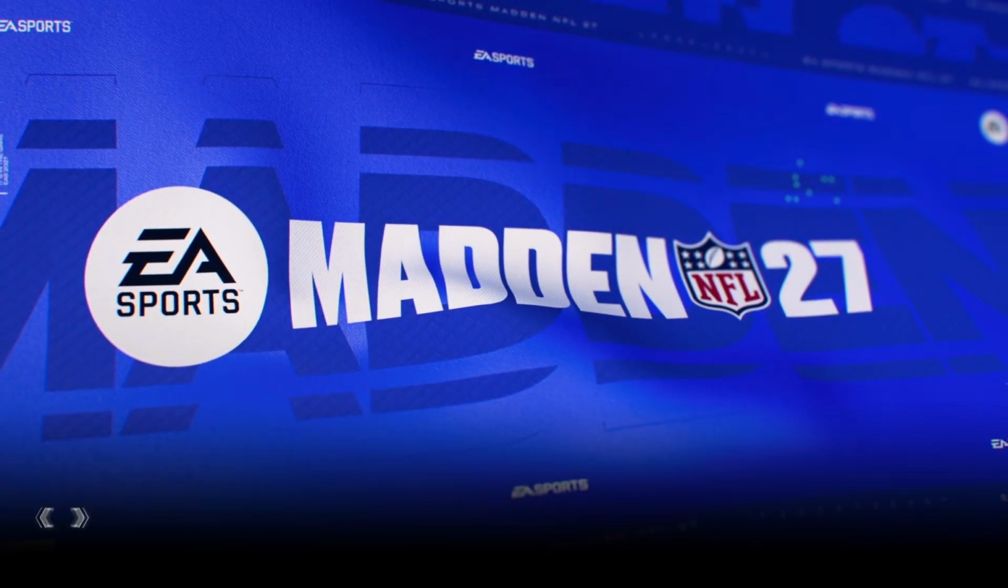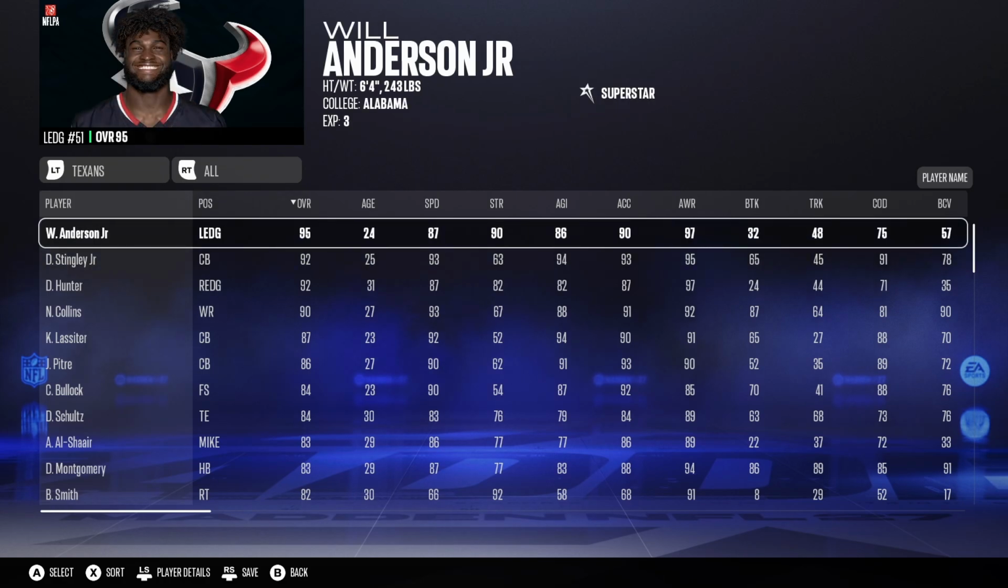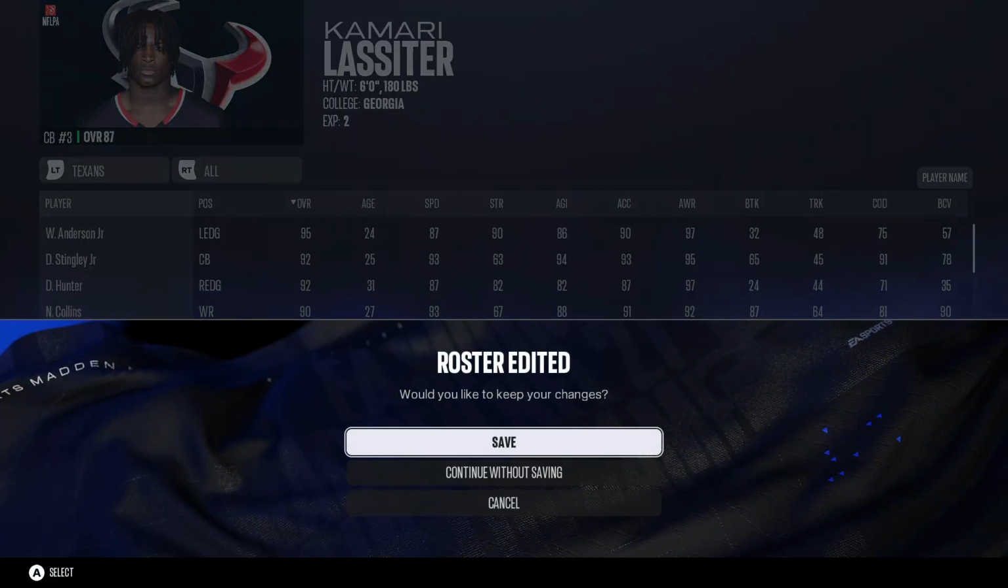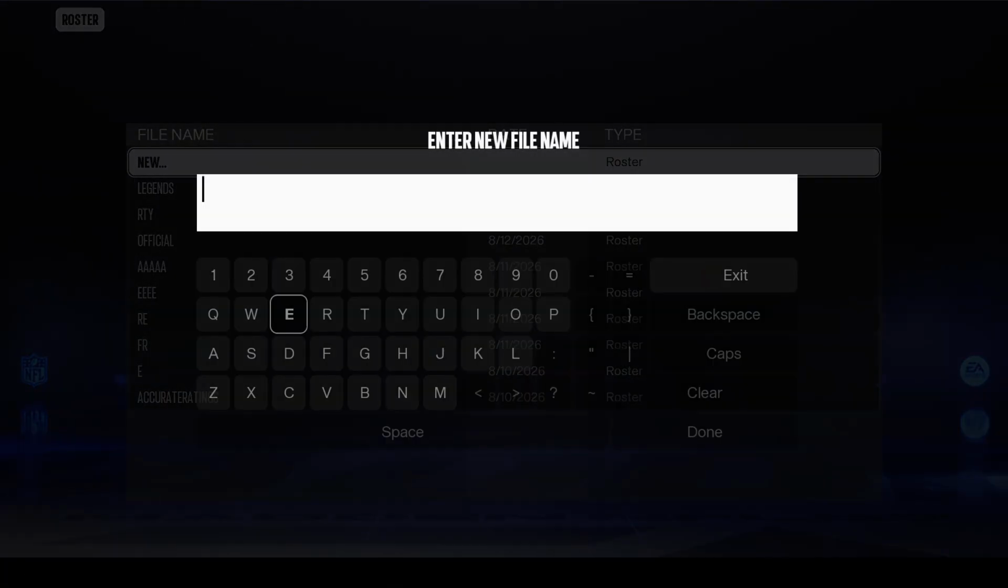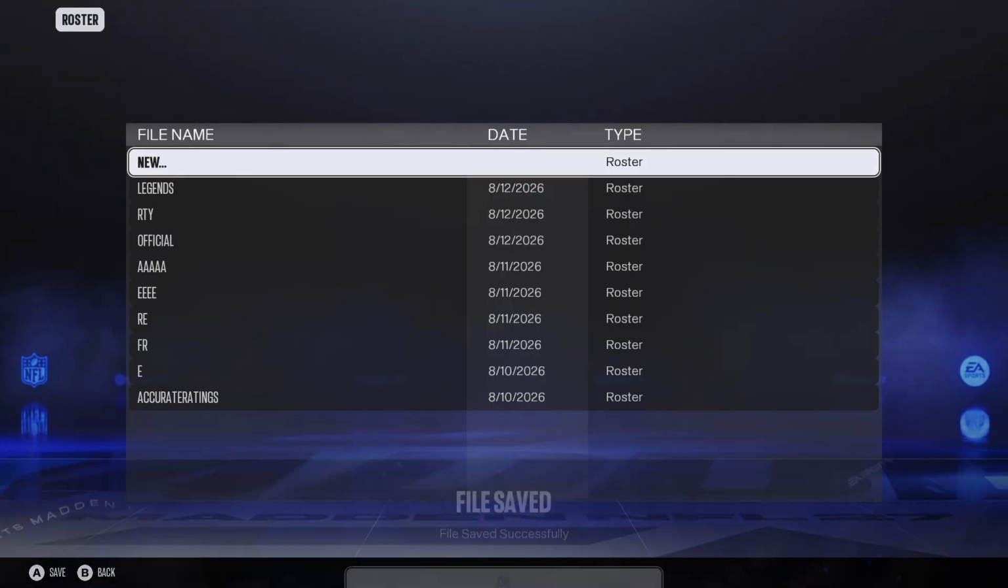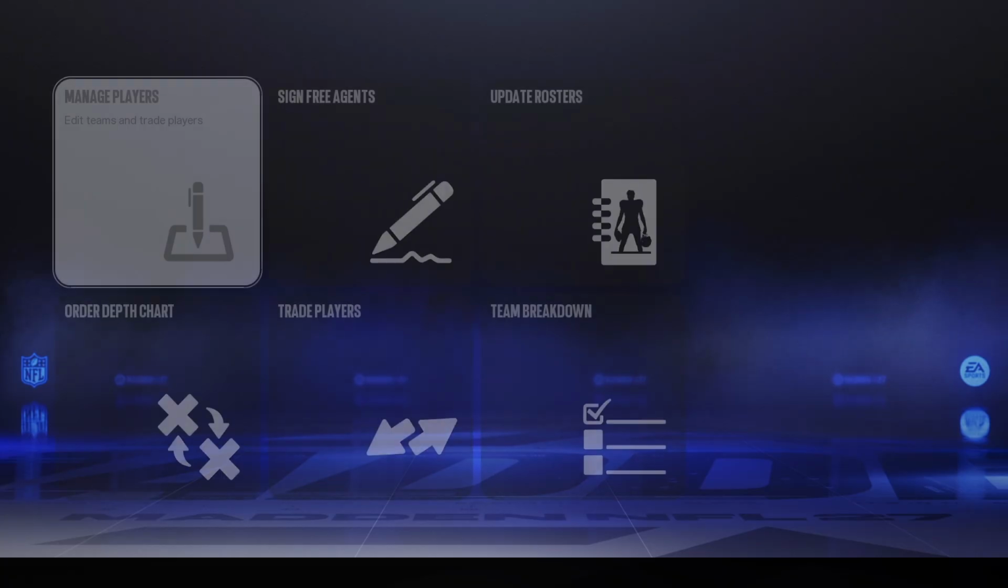Save Changes. Following the same process, you can edit multiple players if you like, but in order to save the changes on the roster, we need to hit the back button one more time and select Save. Now you can just name the file whatever you like, and simply hit the option button, and that will be able to save it on your roster.